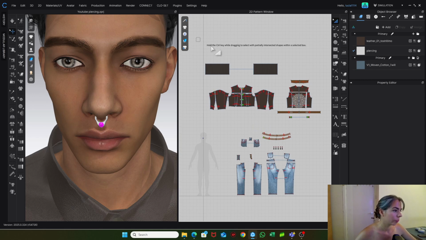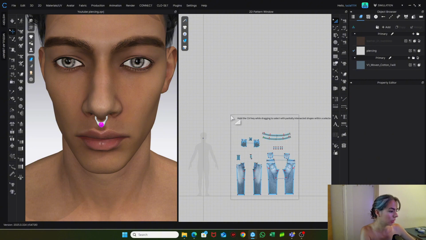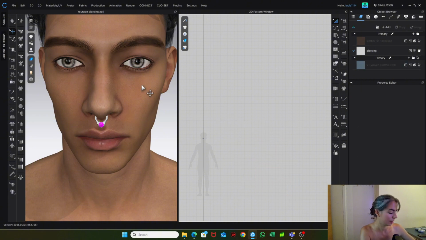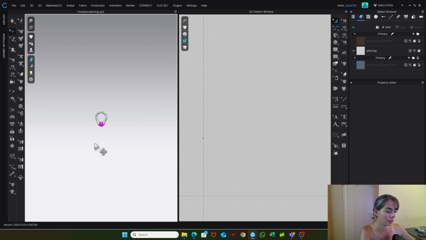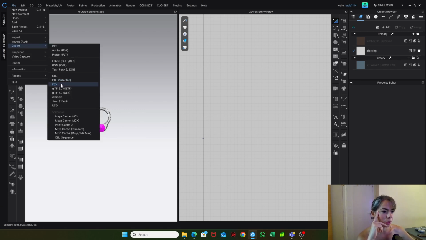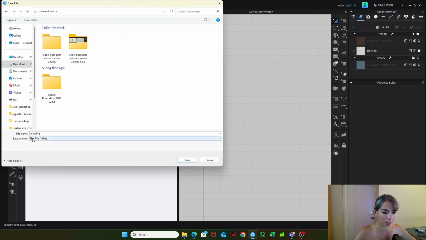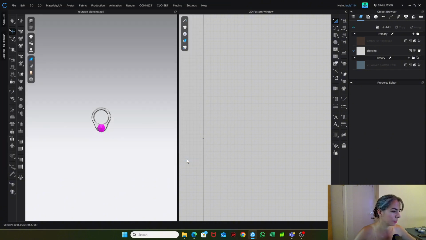So I'm going to delete everything but the piercing, right? I'm going to delete all the garment. I'm going to delete the avatar as well, and it should be only the piercing on my workspace. All right. And now I'm going to say File, Export, FBX. And we're going to save it as an FBX file. Okay, FBX file. Save. We leave everything as it is. Don't change anything. And it is saved as an FBX file already.